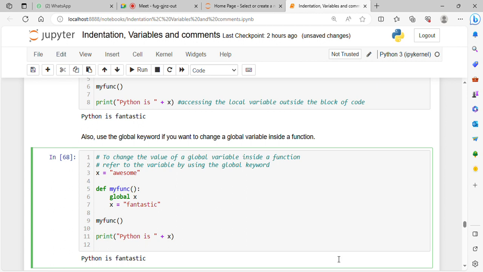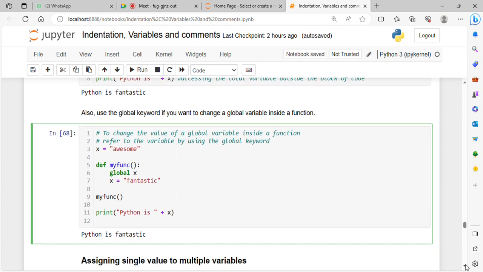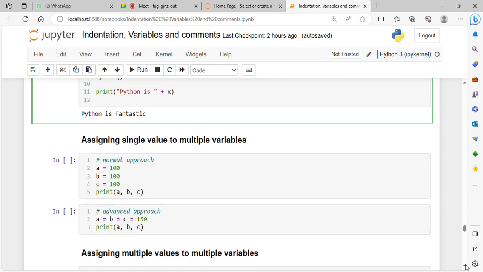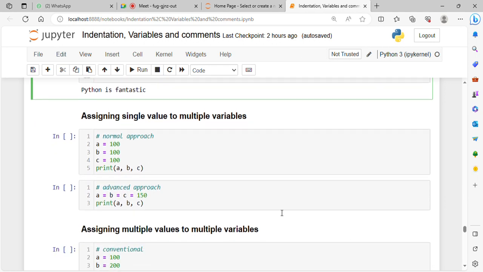Got it? समजते? Yes, sir. Okay. Then we'll move towards next point now.